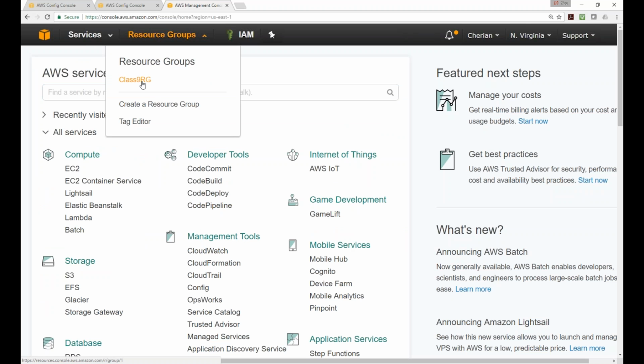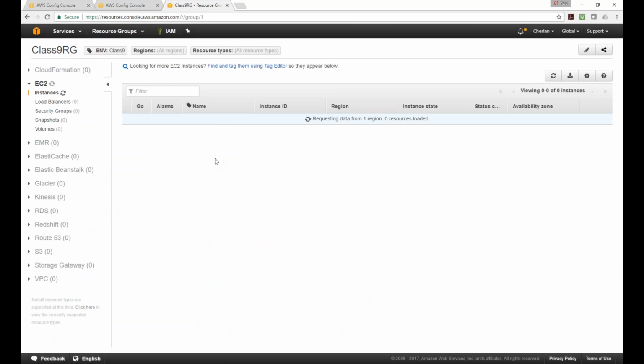So you can see that class 9 resource group. I just created something here last time. I don't know, is there anything there? There is nothing here. We deleted all the instances, everything. Otherwise, you would have seen all the things. You can see the instance ID, you can see the regions, so it doesn't matter whether it is in Virginia or in Australia. You will be able to see all your instances and their details in one single pane of glass.